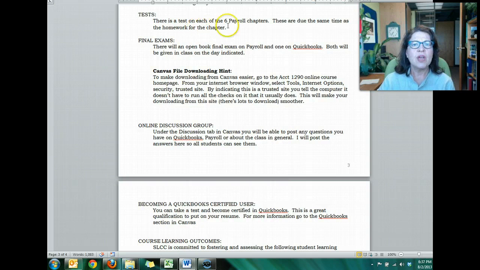Really the only tests that we have are on the payroll chapters and then the two finals. If you're downloading anything from Canvas, follow these instructions to make the Canvas website a trusted website, and it's going to be a lot smoother for you. That's just a little hint.